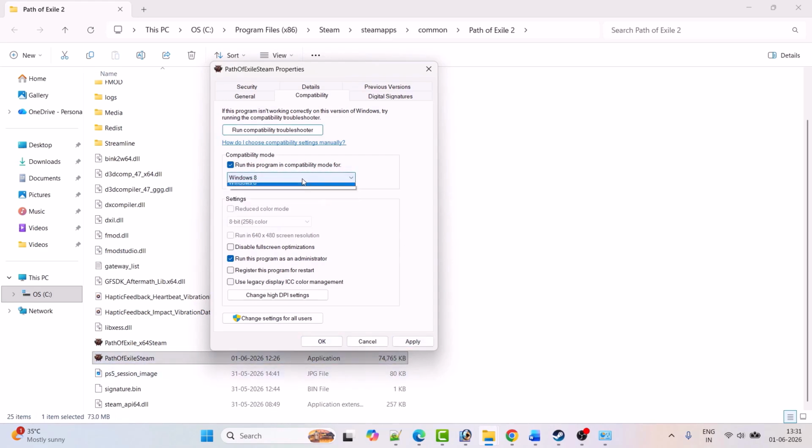If still not working, then from the drop down here select Windows 7, hit apply, OK, and then launch the game and check. If still not working, also check mark the disable full screen optimization option, hit apply, OK, and then launch the game and check.